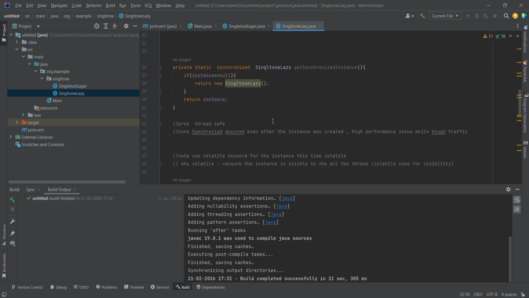Yeah, so great thinking, we are doing it great. Now it's thread safe, right? There is no problem creating the class. Yeah, but there is one problem. As a system designer, as a developer, if we make this method synchronized, what does it do? We acquire the synchronization every time, even after the instance was created, right? The instance was created, but we acquire a synchronize every time, right?